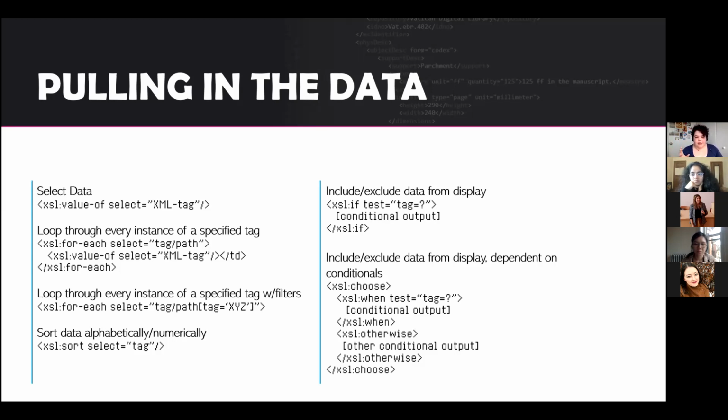There is a basic if statement. Again, if you're familiar with code, this will look familiar to you. You do have to include the if test part of it. And then you just say, if color equals red, then you have some conditional output, then put this into HTML. XSLT doesn't really have an if-else structure like other programming languages.